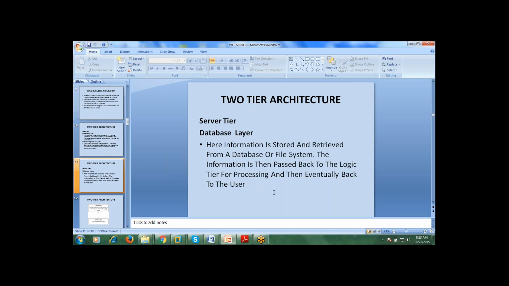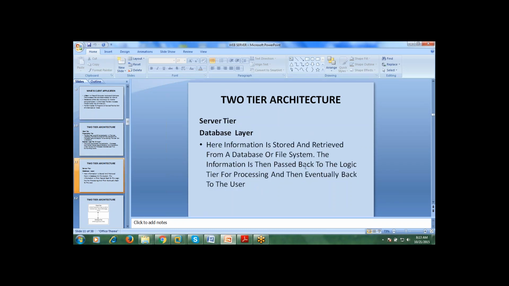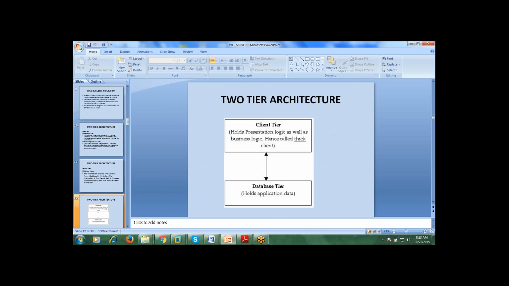Whenever it is required, you can store, and whenever it is required, you can retrieve the information from the database. This is about the client tier as well as the server tier, and what are the layers or logics which are going to be held.